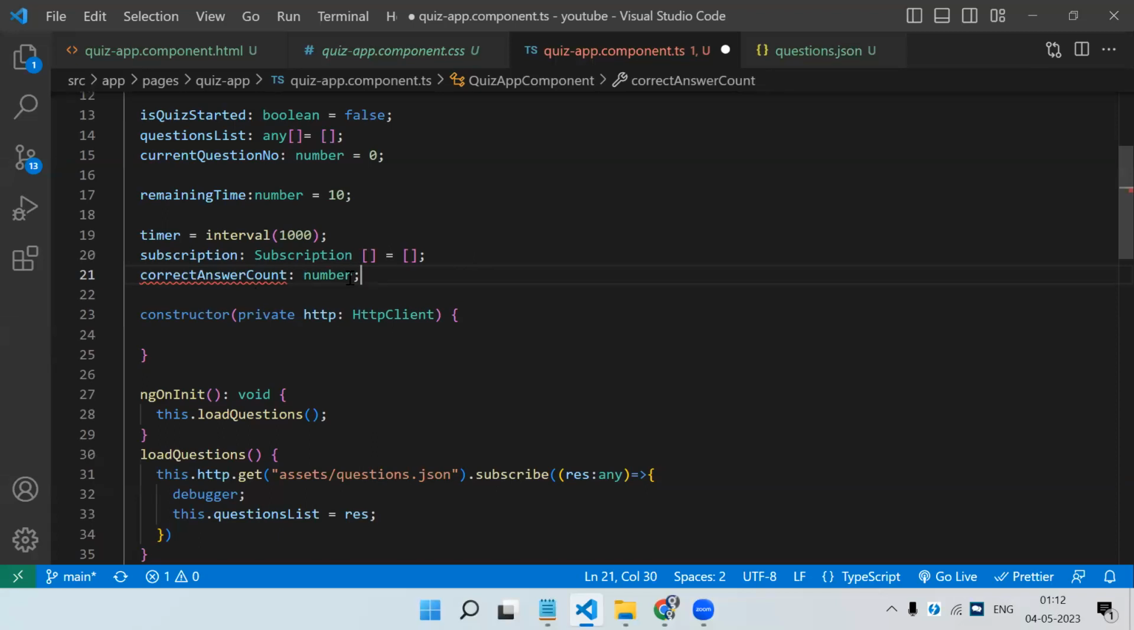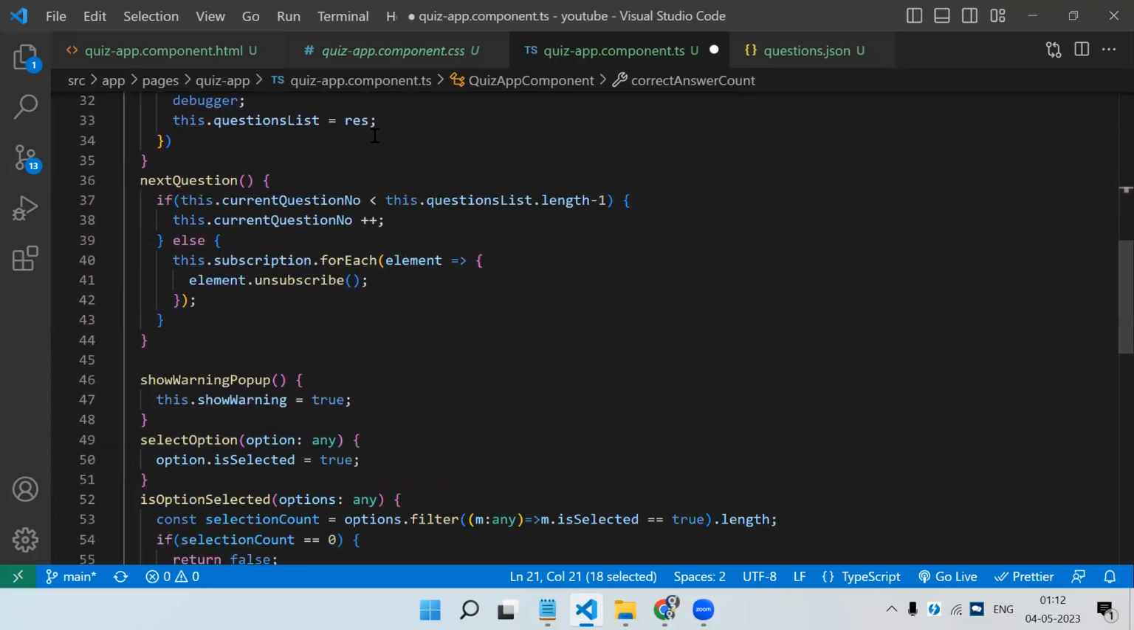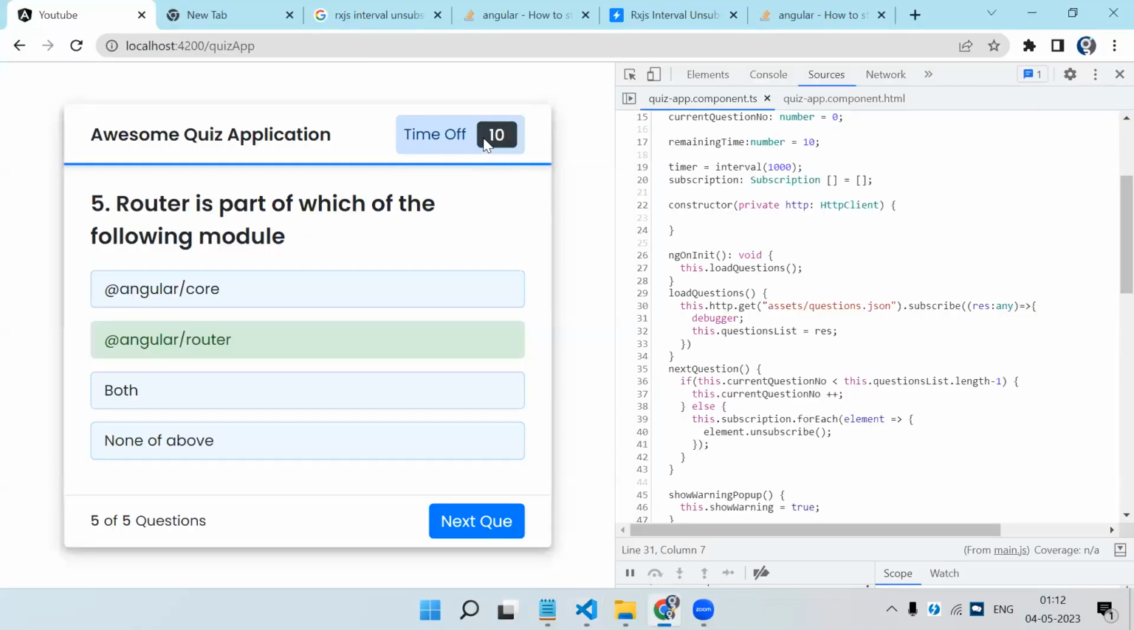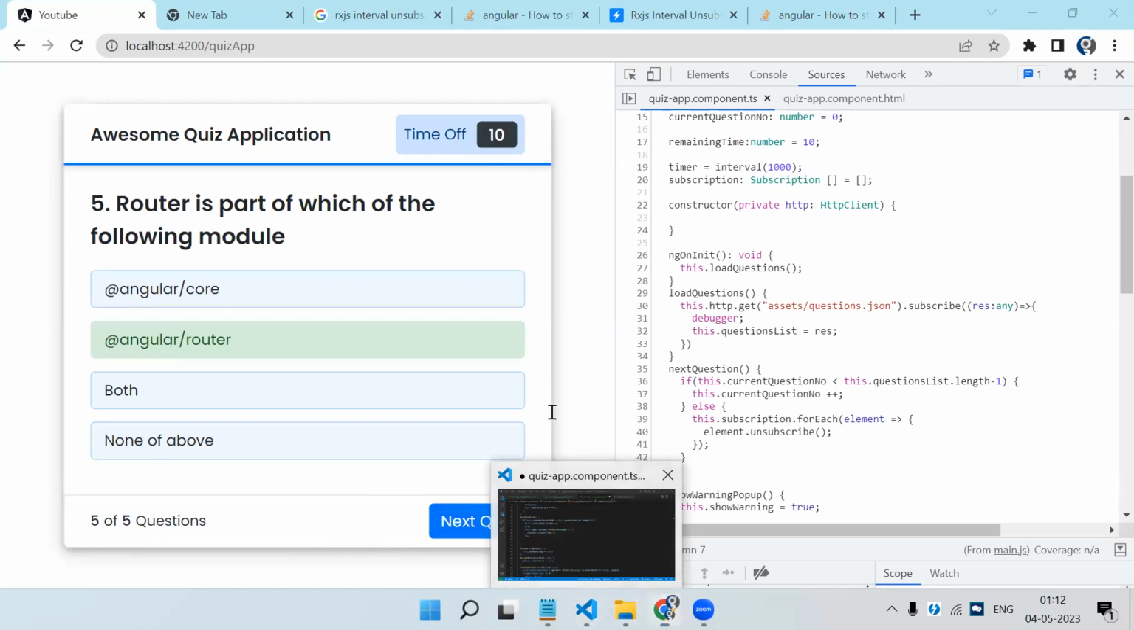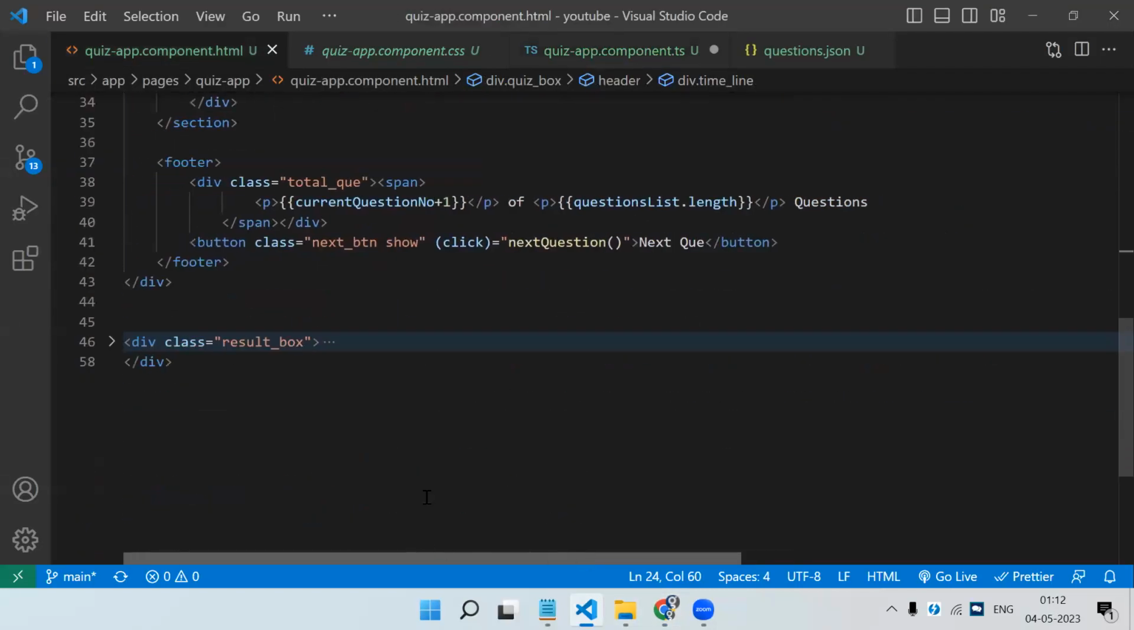Number, or, is equal to, let's initialize it with 0. Now, if this is the last question, if this 5 is equal to 5, instead of next question, we have to show finish, right? So for that, let's just write the condition.